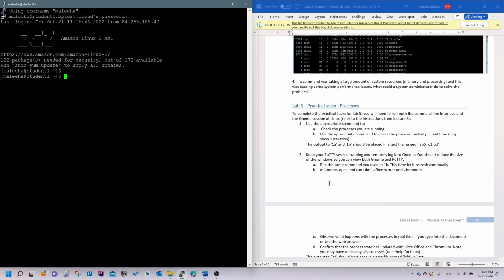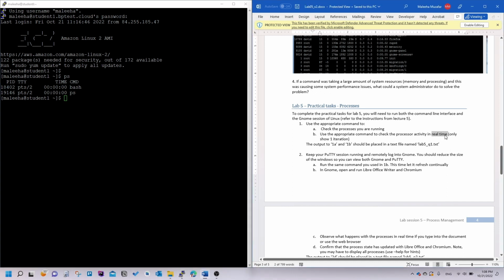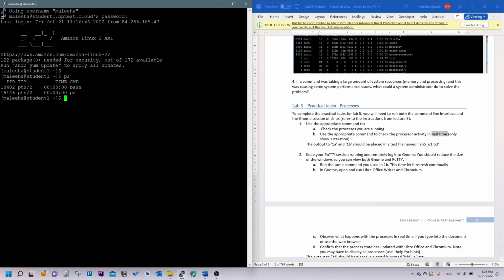For the practical tasks, the first thing you need to do is use the appropriate command to check the processes you are running, the processes running on your account. You can just use the command ps for that, and it will show you all the processes you are running. The second thing is to use the appropriate command to check the processor activity in real time. Anywhere the question says real time, you need to use the command top.